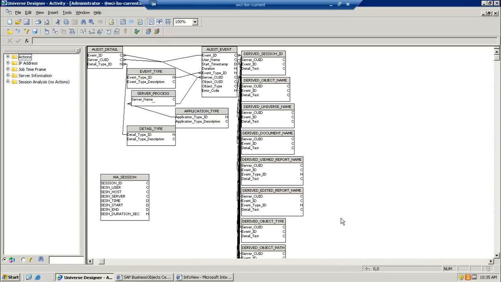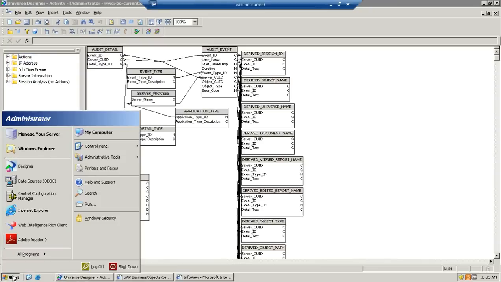Before we dive into this universe, I want to talk a little bit about and show you how to set up activity, or set up the auditing database. If you already have your existing business objects environment and you don't have activity captured or auditing turned on, that's not necessarily an issue. It's easy to start capturing activity.